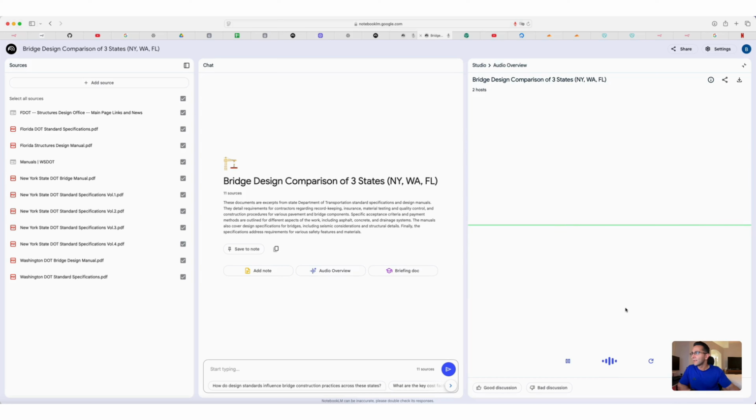Hey guys, could you shed some light on innovative approaches of the Washington Department of Transportation in designing and constructing bridges? What are some innovations? That's a fantastic question. Let's unpack this. I'm excited to talk about that.